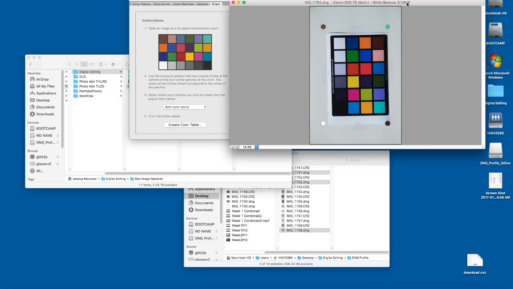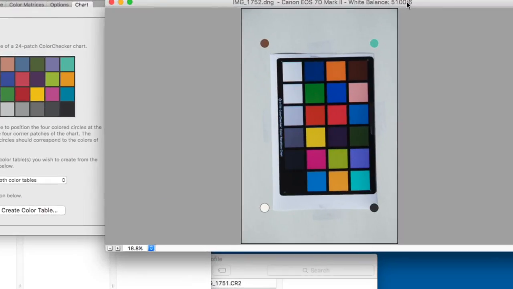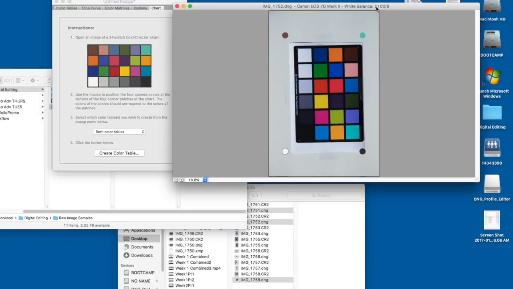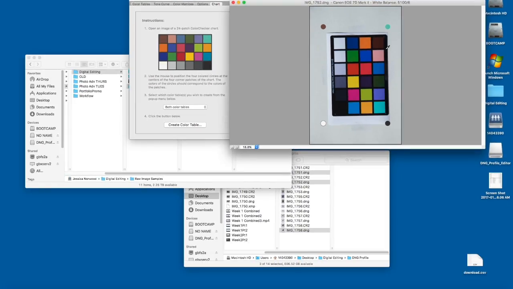What's interesting is, because it's a raw file, you'll see once you open that DNG file that it actually tells you what the white balance is, to know if you're in the range or not, for it to accurately read it. So my image is rotated, but that really doesn't make a difference, because what we have to do is get these 4 color circles matched up with the 4 corners. So even though mine's rotated, that's okay.